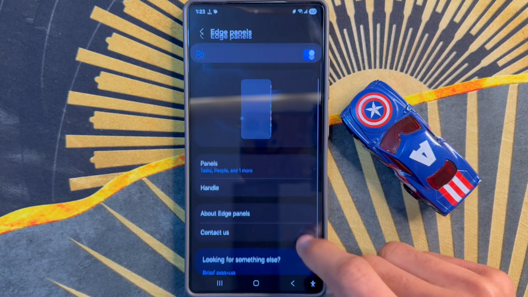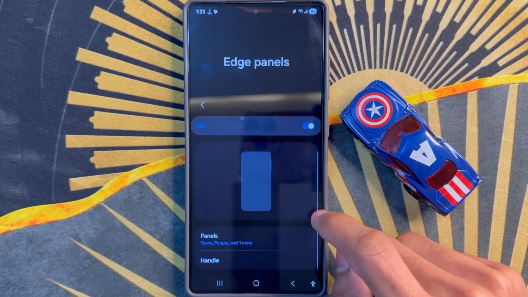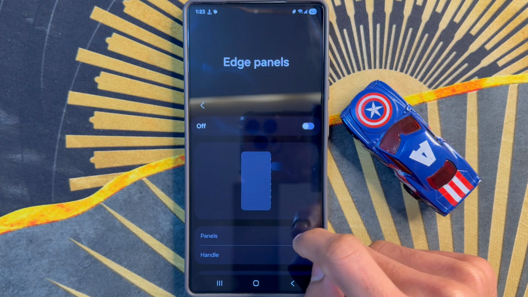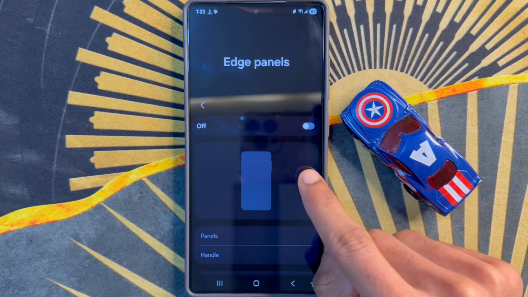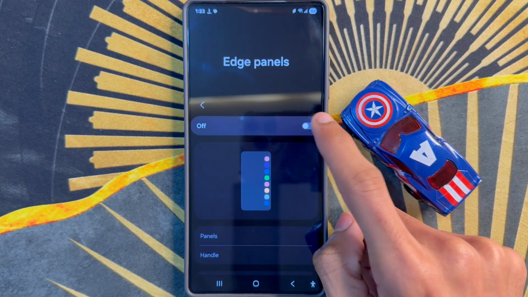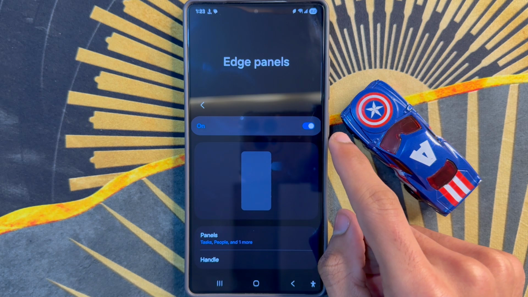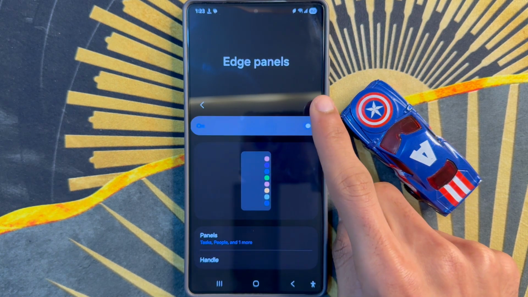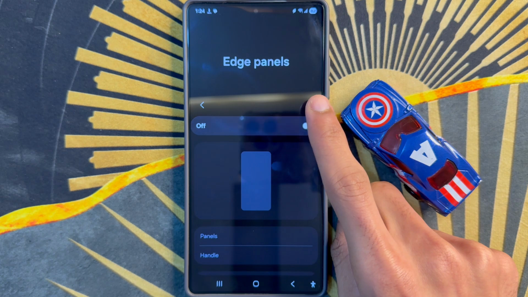If you want to turn off edge panels, so turn off this button. After turning off this button, you will see edge panel is turned off. If you want to turn on edge panels, so turn on this button. After turning on this button, you will see edge panel is turned on. You can turn on or turn off edge panels from here.